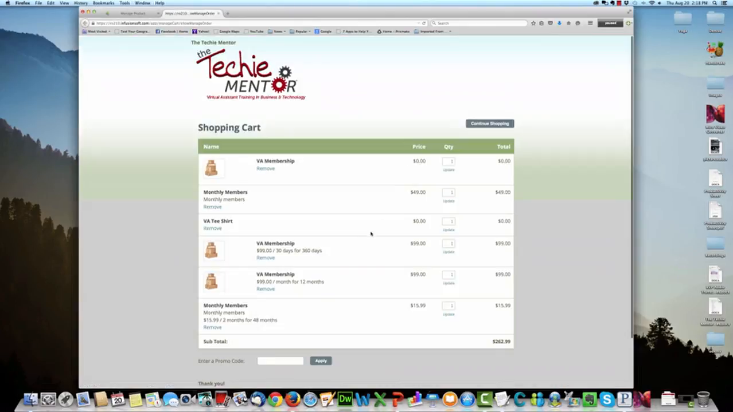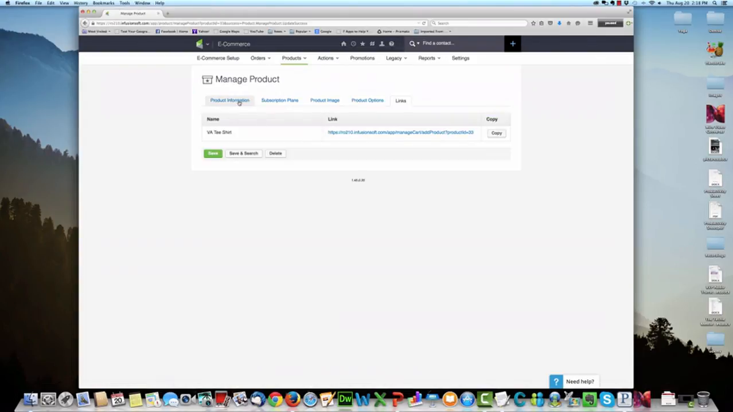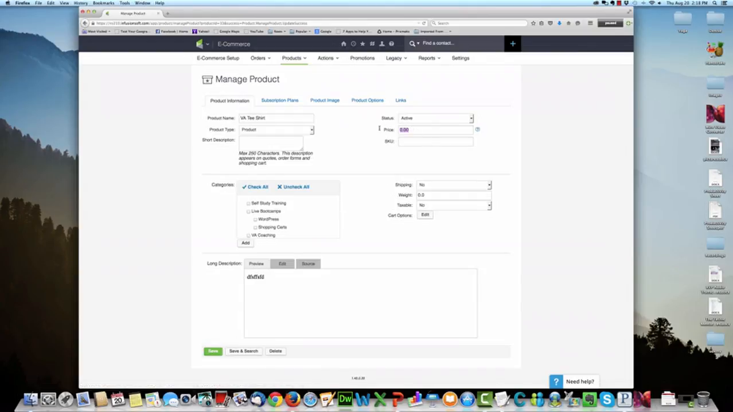Links, so you can see this. So here's my t-shirt, right? I don't think I put a price on that. So I'll have to go back and put a price on that real quick. Yeah, helps if I put a price.